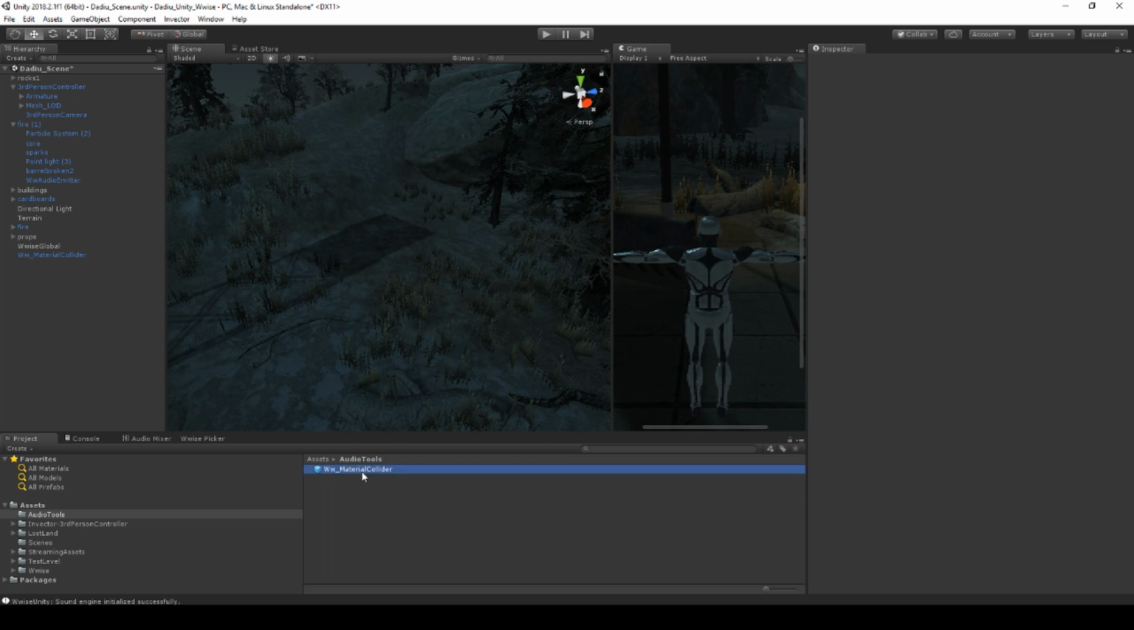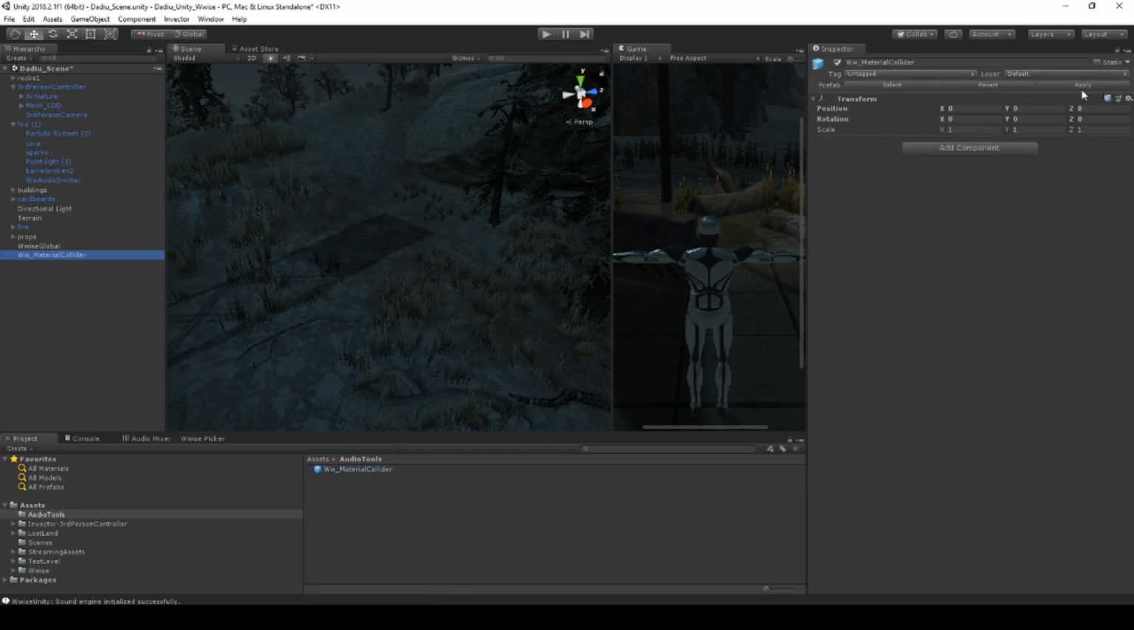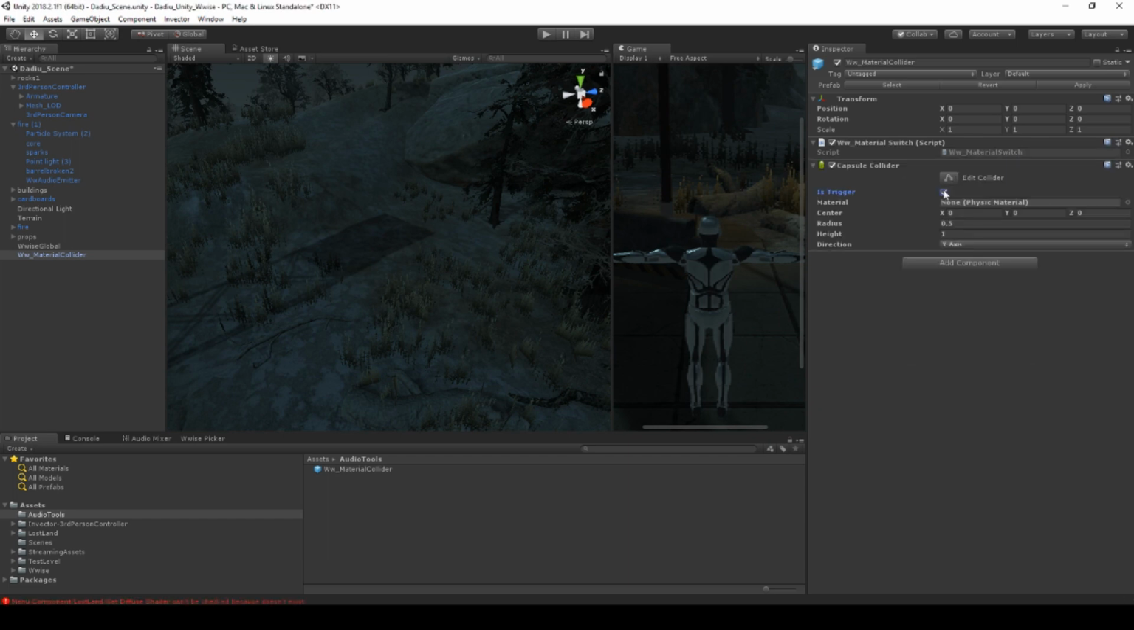Okay, so we have a prefab here, which means that now we can add stuff to it and just click Apply. Okay, so we're going to be creating a script, and let's call this the WW Material Switch. So now we have a material switch. And we also need to have a capsule collider, which is trigger.